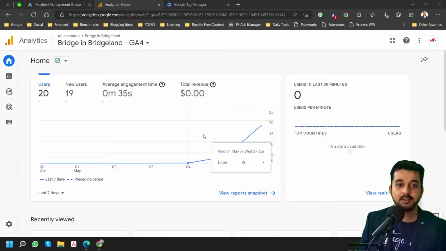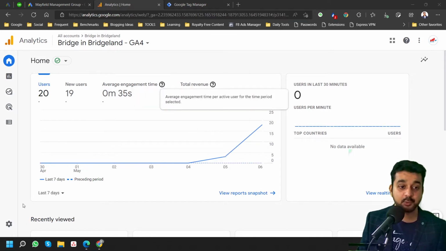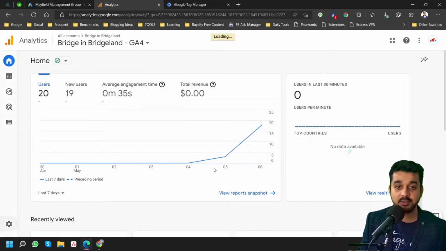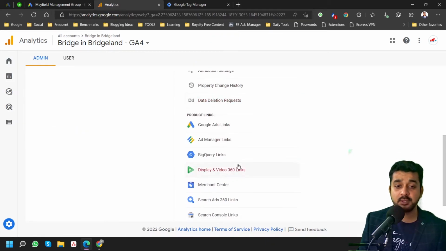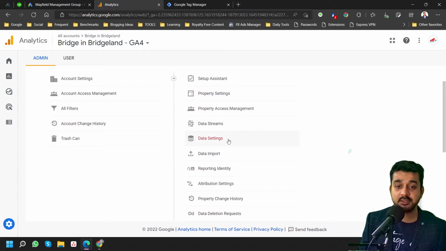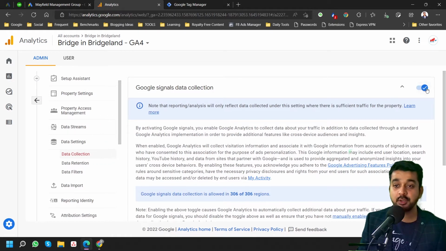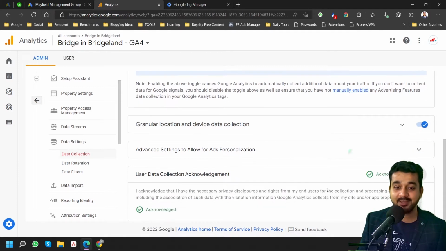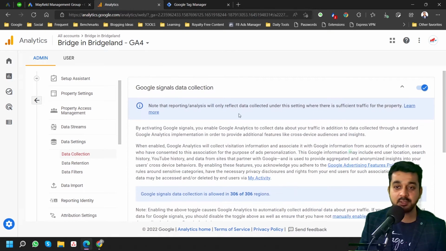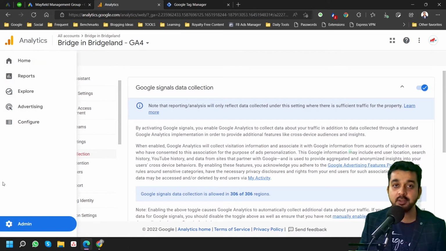So now we are inside Google Analytics 4 property dashboard, and again we need to go into the admin settings, and here you will find an option, it will be data settings, I think. Yeah, and here you will find this data collection. So you need to turn this thing on, okay, and then you need to turn this thing also on, and also ensure that in the end you have got this particular thing acknowledged. And once you are done, this particular step will be completed.